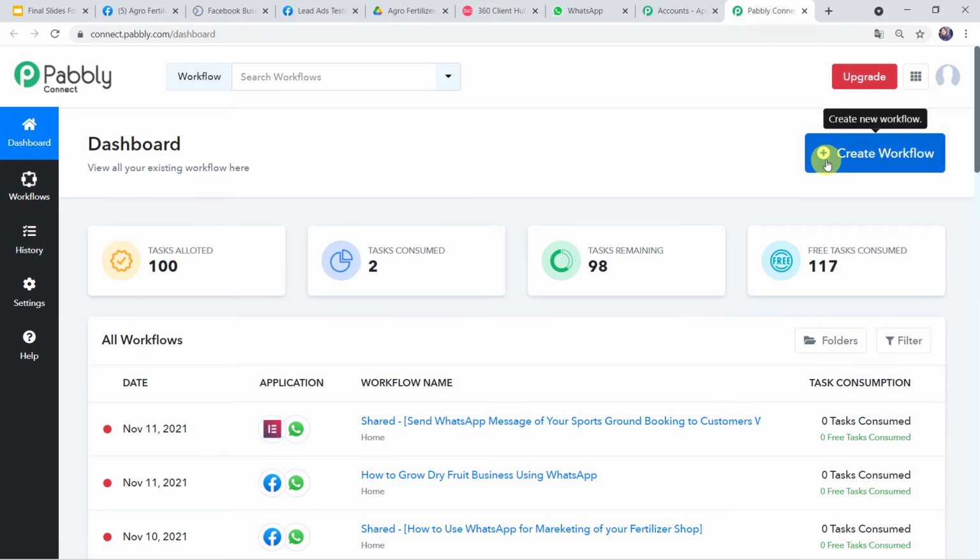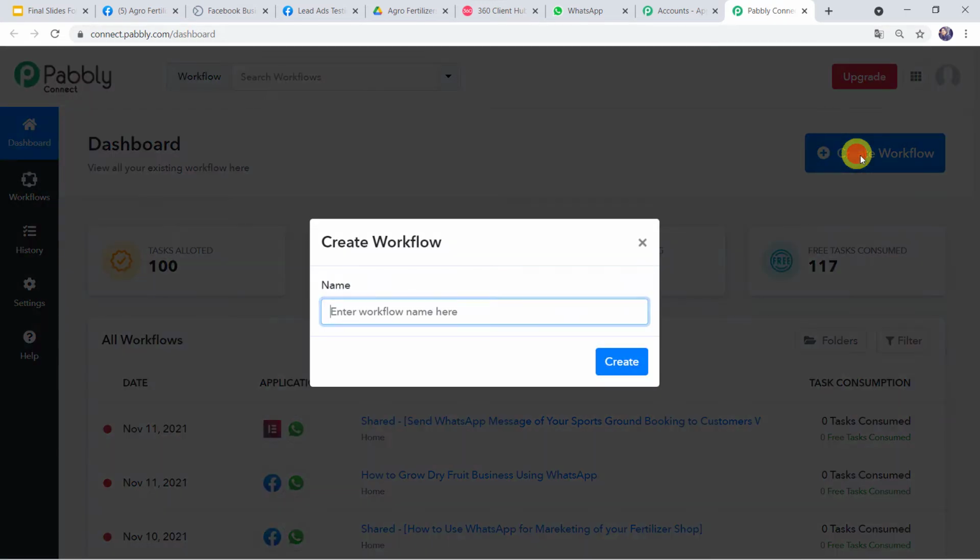Here we have to come to this plus sign and click on Create Workflow. Here we have to give the workflow name. So let us give the workflow name as How to Use WhatsApp for Marketing of Fertilizer Shop. You can give the workflow name as per your requirement. And now let's click on Create.